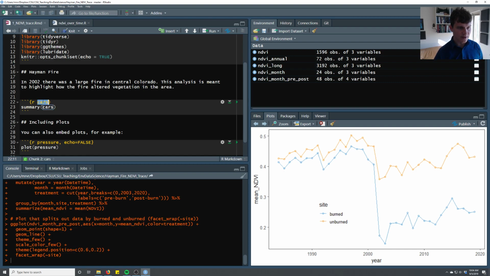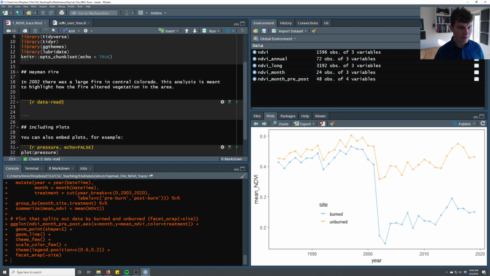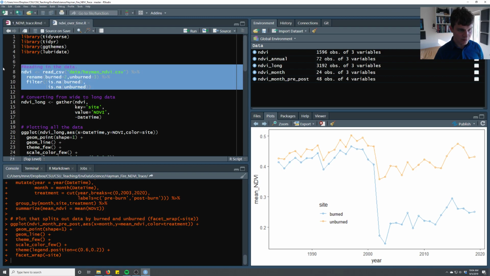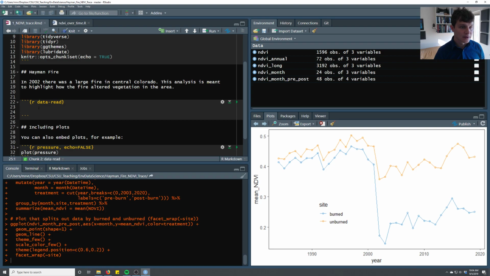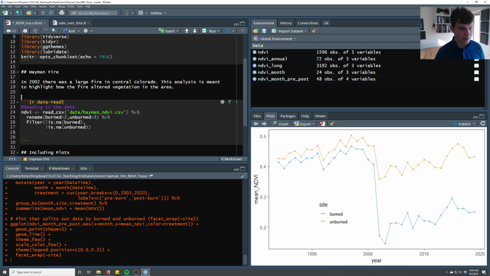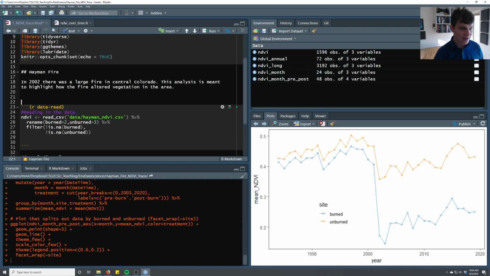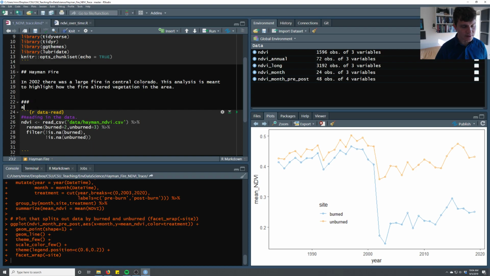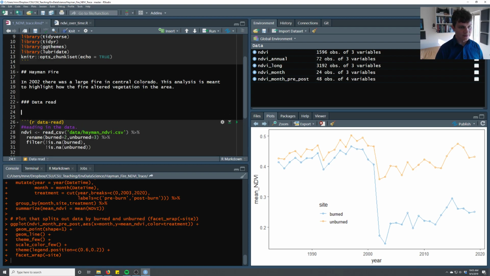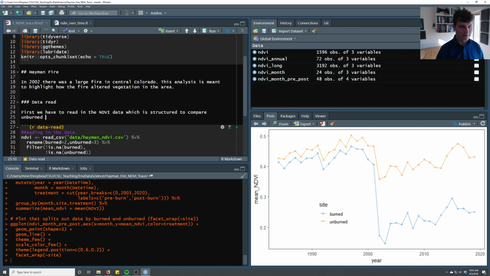So here we can label this data read in. So this will just be the code where we read in the data, and we'll just directly copy this. And now we have a way of talking about the data set, and we can even use these pound signs, and what that sets up is different levels of headers, so this is header 2, this would be header 3. And so we can say data read. And then I'll say, first, we have to read in the NDVI data, which is structured to compare unburned versus burned sites in the Hayman region.